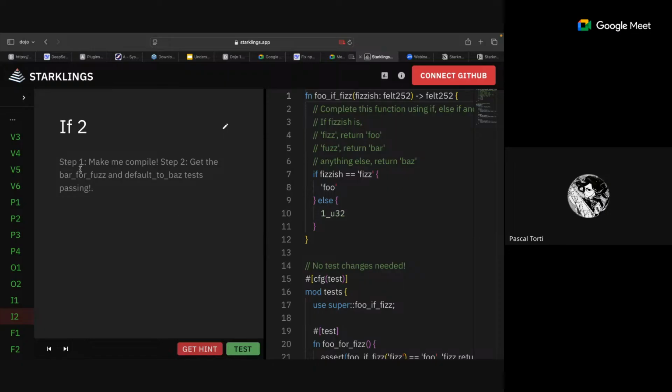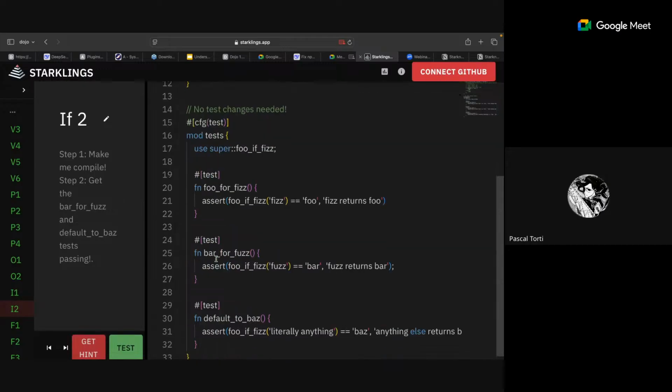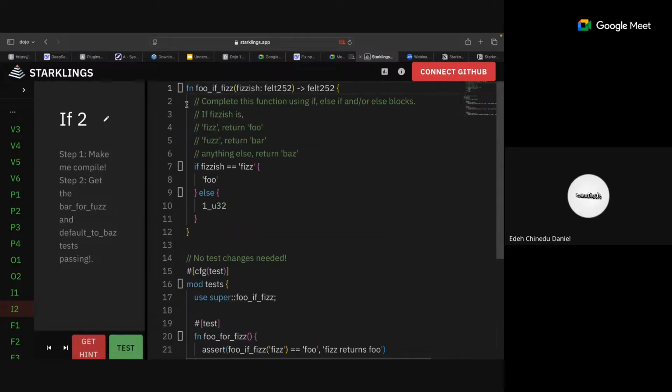Make it compile, get the bar for false and default to bars. So let's check. You don't need anything here, so pass. Then you complete this function. It's in if, else if, and else blocks. If physics is foo, return foo; if false, return bar; anything else, return bars.